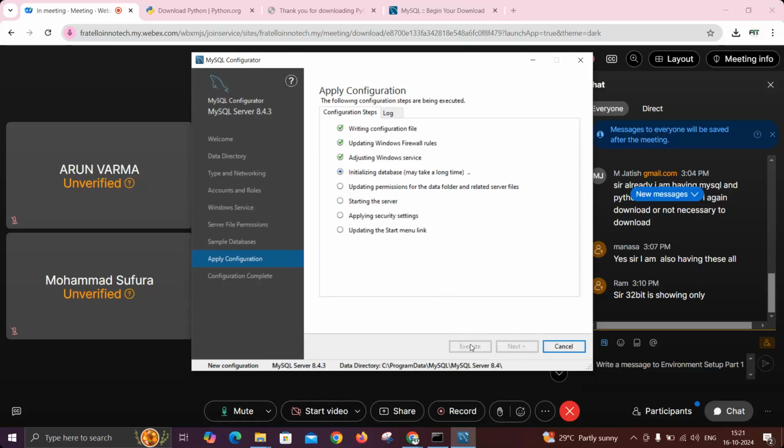Java people can also do this MySQL, or else we will tell in tomorrow's class also. It's the same topic, MySQL. But Python is different. This MySQL is used for both Java people and also Python people, both the developments. This is a common database for both the developments.